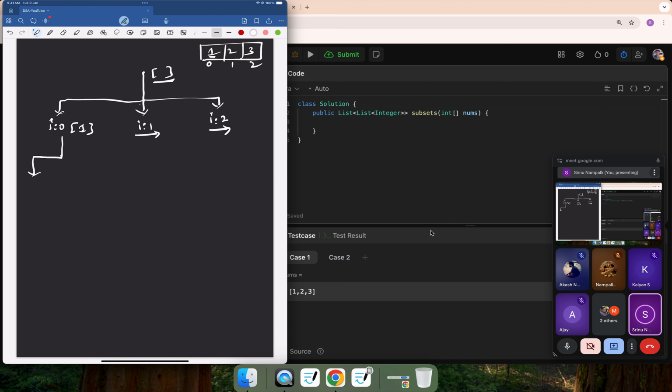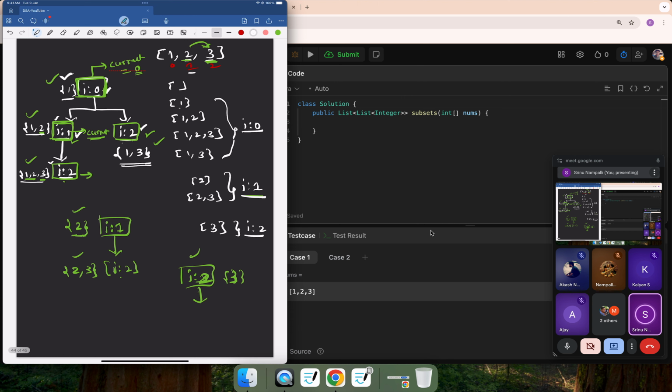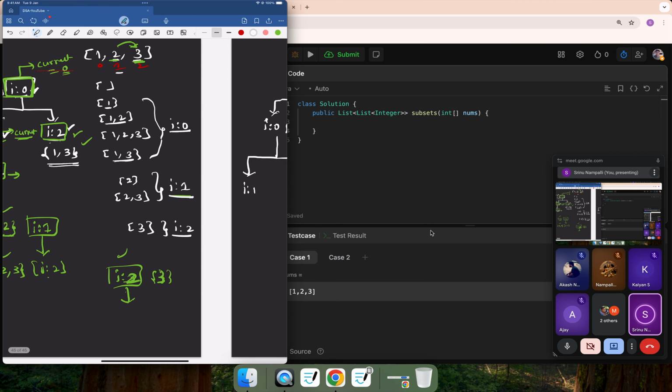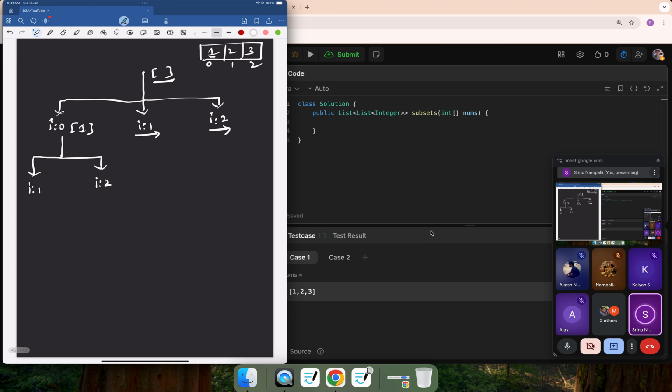Now you move on to the next possible solutions. From index 0 I can move to either index 1 or index 2. That's how the subset works, right? If you closely see, this is index 0. From index 0 I am moving to index 1. If I move to index 1, I get 1 comma 2. If I move directly to index 2, I get 1 comma 3. So from index 0 you can move to index 1 or index 2.